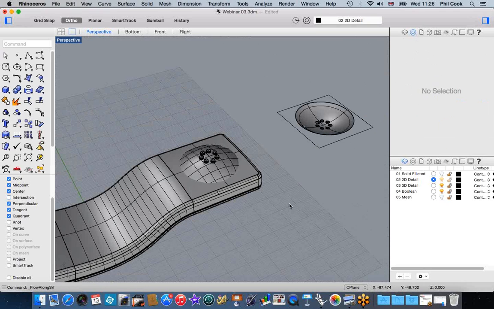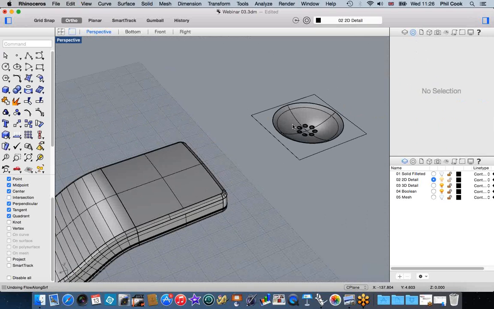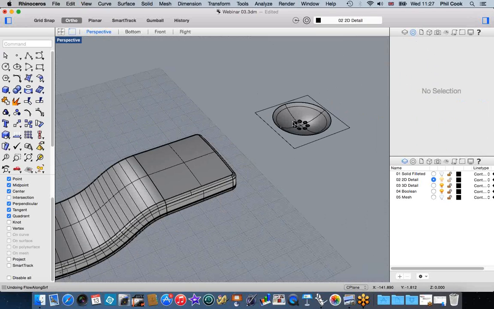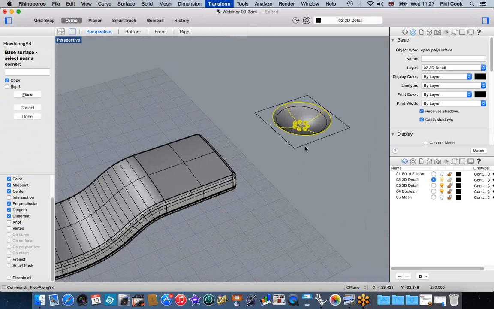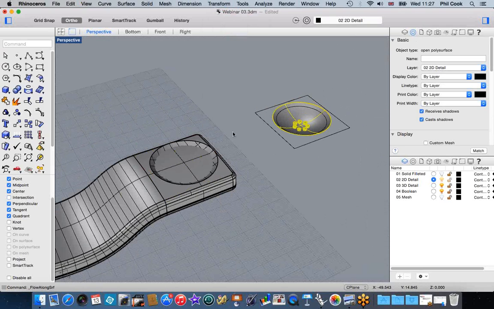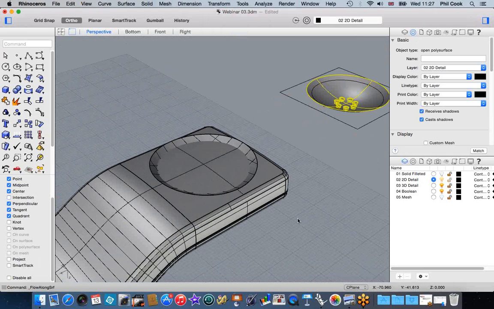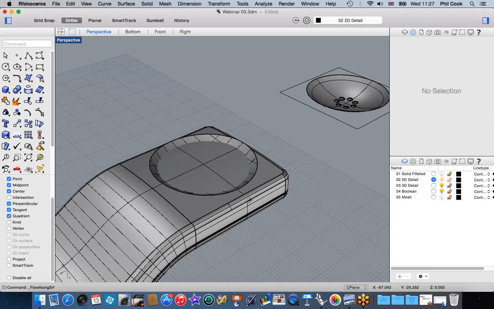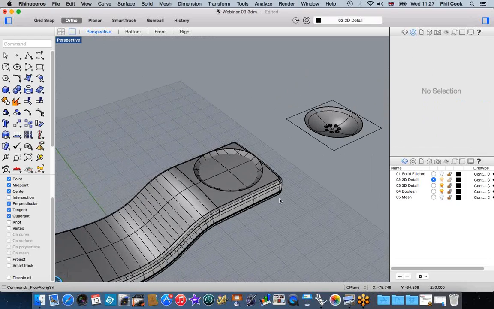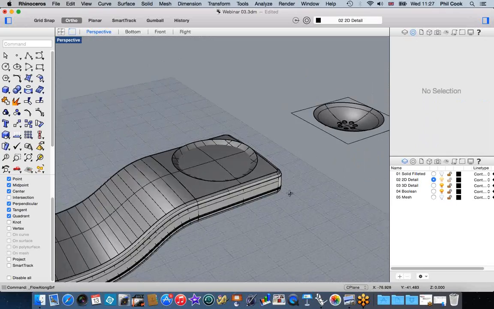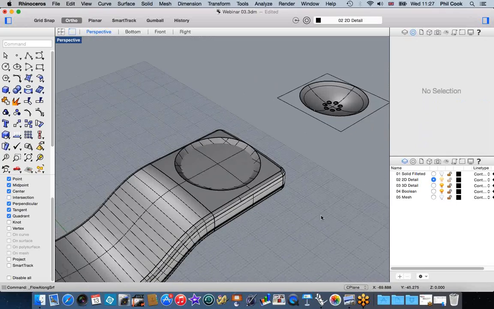Okay, so in this instance here, where you see this thing happening, where this is working in reverse, then you can try either clicking on a different corner, which will give us the correct result, or we can change normal directions of that object as well. So sometimes you need to try a couple of times with flow along surface to get the right result, because it relies on UV direction of the surfaces and normal direction as well.